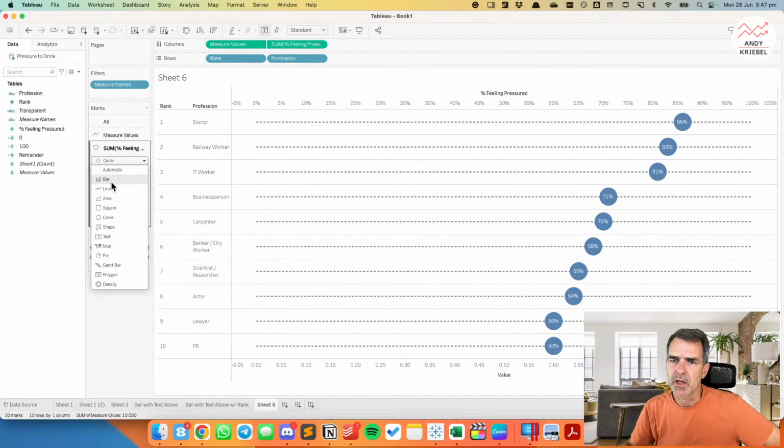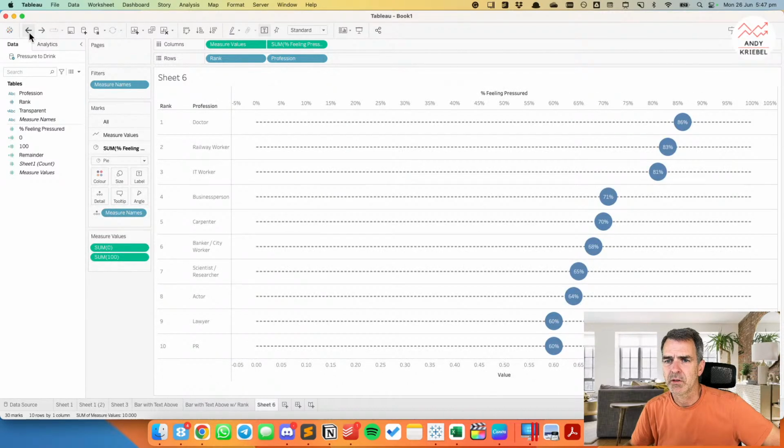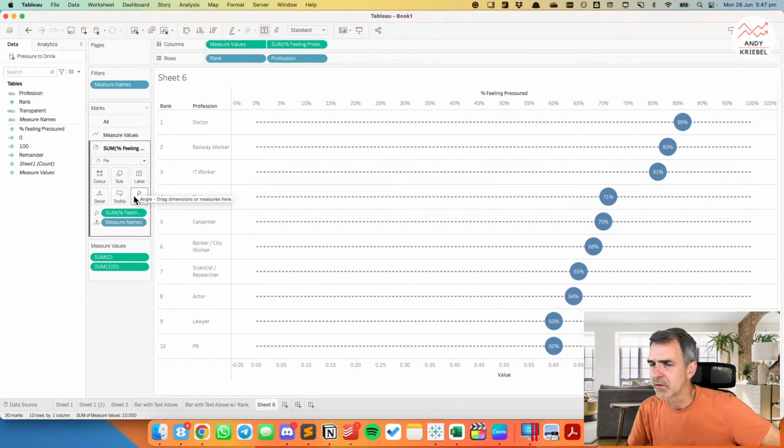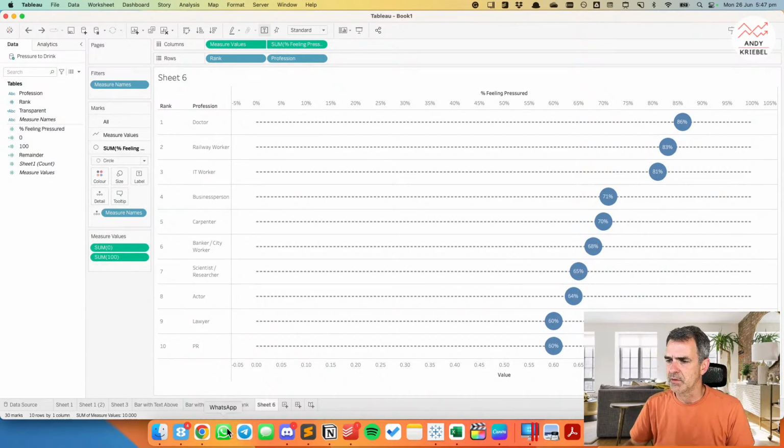I mean, we could make this a pie. And then we would need to put measure names on angle. No, that doesn't work. We would need to put feeling pressured on angle. And yeah, we would need to put measure values on angle. Yeah, but that's not going to work. Okay, that's fine. Just leave it as a circle. So that's another option you could do.